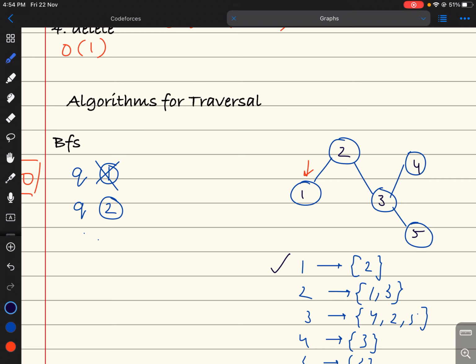Now I have moved to node 2. Similarly, I'll add the neighbors of 2 into the queue, but first I'll delete it. And the neighbors are 1 and 3, but 1 is already visited, as you can see over here. So I will only add 3. Now I will remove 3, and while removing I will add the neighbors of 3. And since we had visited 2 in the previous step, we will mark 2 as well.